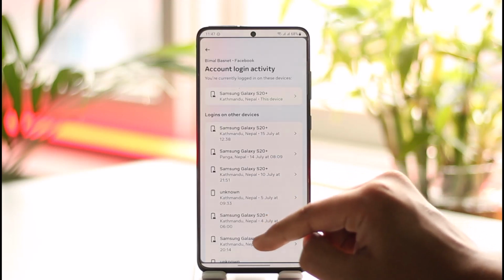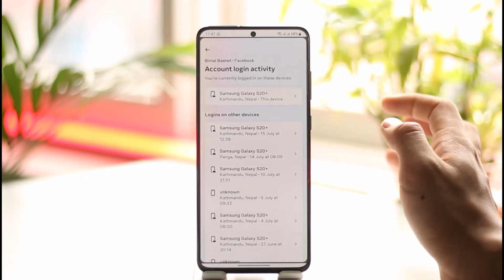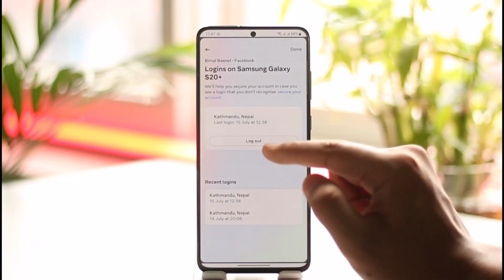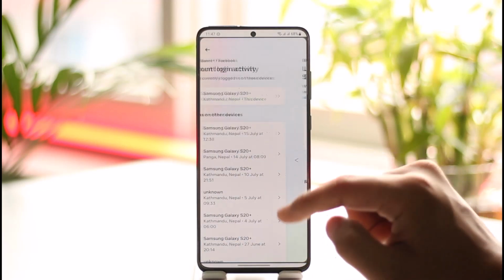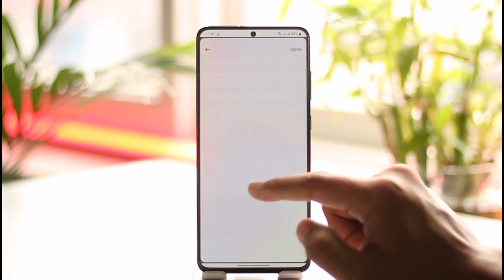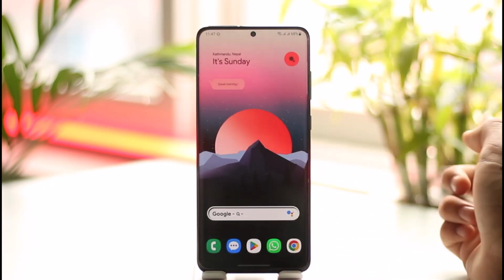Right over here, you'll be able to see all of the devices where you're signed into your Messenger as well as your Facebook account. So what you want to do is just select the device you want to log out your Messenger or your Facebook account from. You can tap the logout option, tap on the logout, and then repeat the process for any of the other devices that you might think is actually your current device in this case. And once you log out of all these devices, you'll also get automatically logged out of your Messenger account.